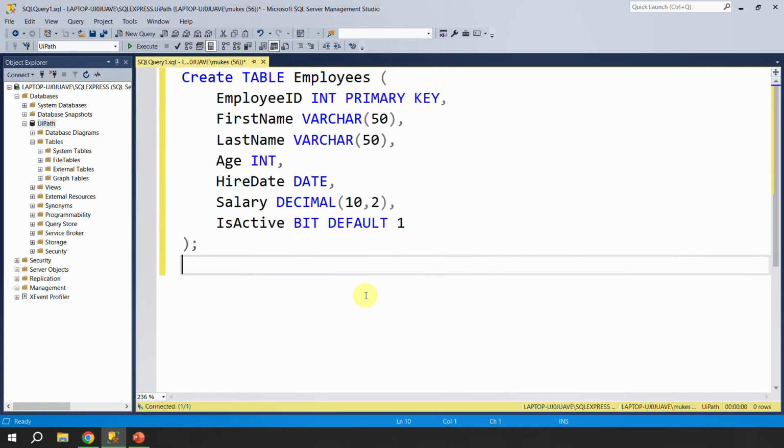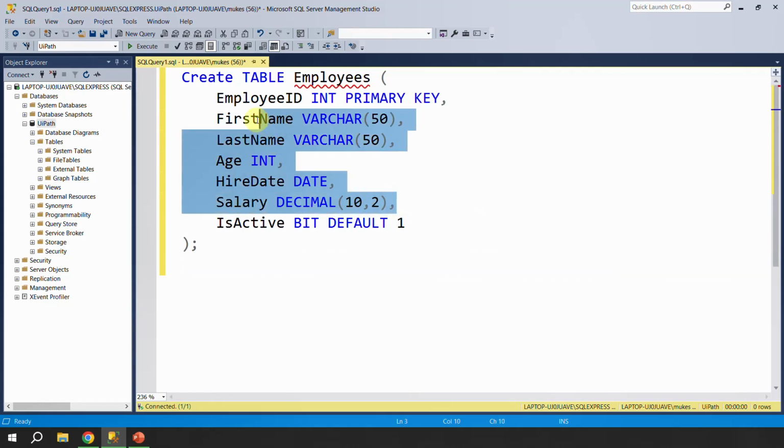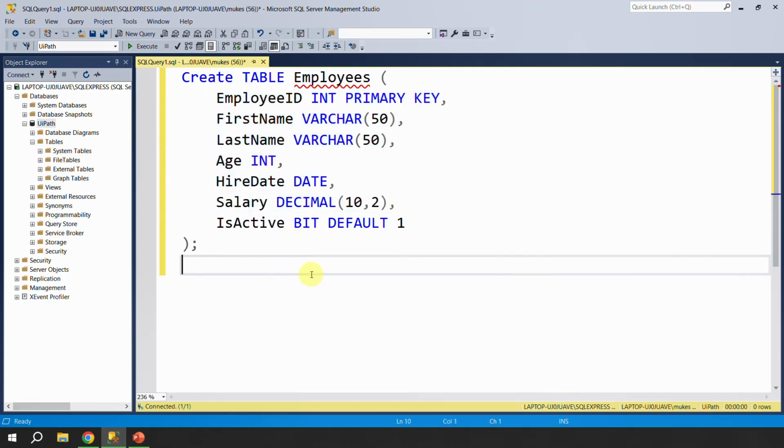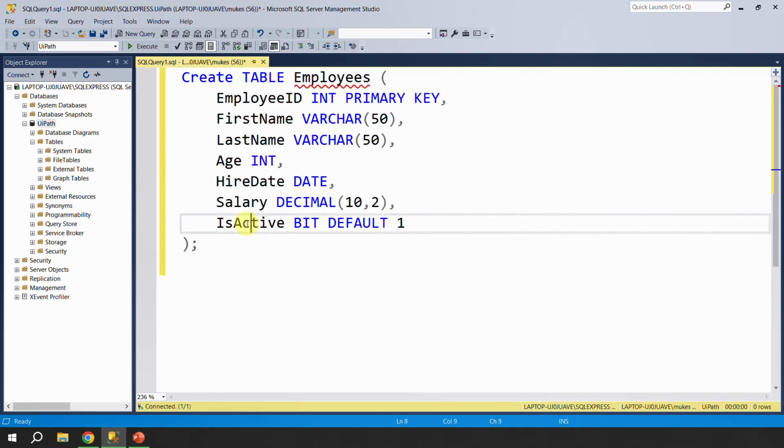Now what is happening here? We are instructing SQL Server to create a table whose name is employee. Employee ID is a primary key. I hope that you understand now. We have first name, last name, age, hire date, salary, right? All of these are self-explanatory, that we want to have these columns. But I want to have one more column which is called is active. When I say is active, it means that it is a column whose value would be bit, right? That means that it can have 0 or it can have 1.